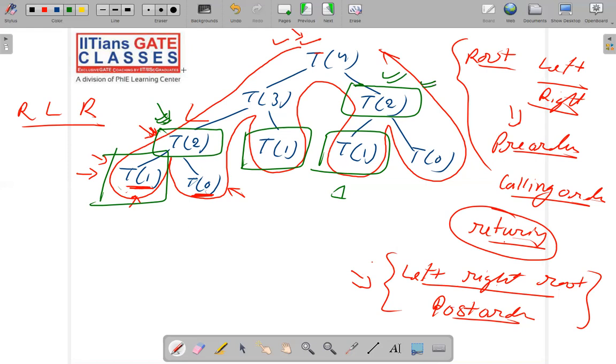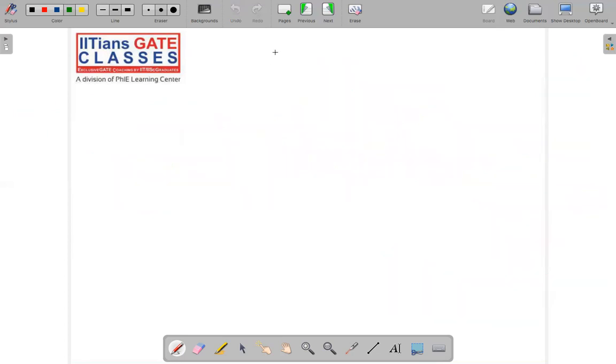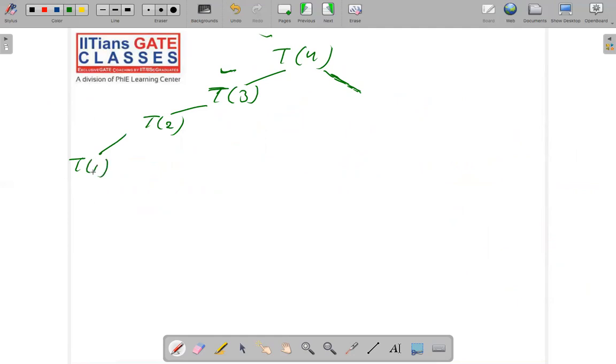Okay, so let's see this tree again. If we induce some memory into it, let's see this tree structure again. We will say that T4 will be called, then T3 will be called. This part of the tree I will calculate later, because the calling order is in pre-order fashion: root, then left, then T2 will be called, then T1 will be called. In this fashion I am calling this.